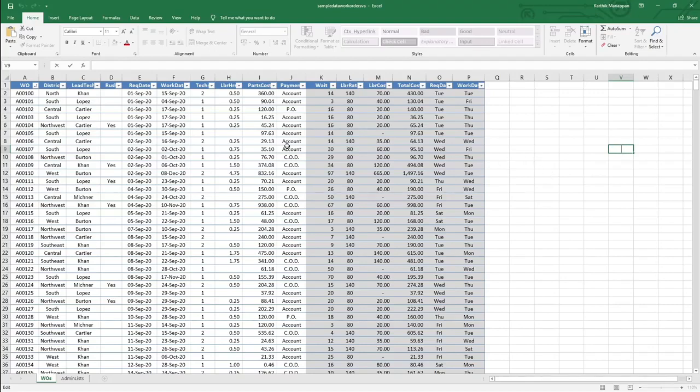So in this workers data set, we have work order, district, lead technician, rush, the required date, the work date, the technicians, labor hours, parts cost, payment, weight. In this weight, we have used the function for work date minus required date. It displays the gap between the given date and the work date.